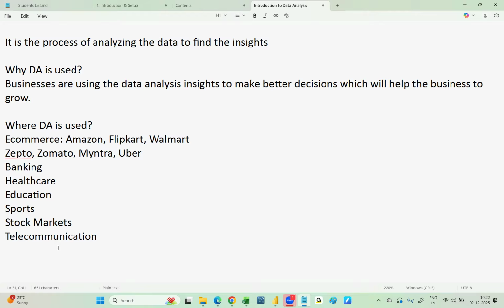I'm going to make sure you completely get the practical knowledge in this data analysis course. Every kind of thing that I'm going to explain to you in this course is going to be very easy. It will help you get the jobs.